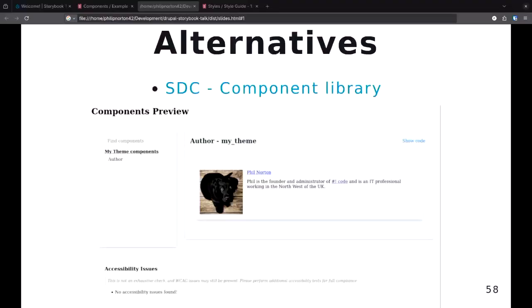Some alternatives then. If you don't want to muck around with Storybook, you don't have to. So this is SDC Component Library. This is a nice way of showing components inside Drupal. This is inside a Drupal admin area, and you can click on the left-hand side and click into your different SDCs. So this is an example of the author component running on its own there. It's also got a built-in accessibility scanner, which is quite nice.